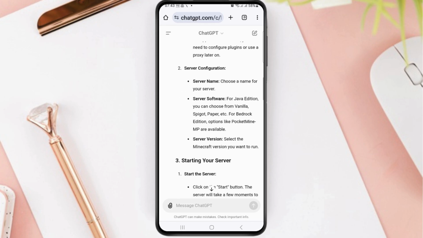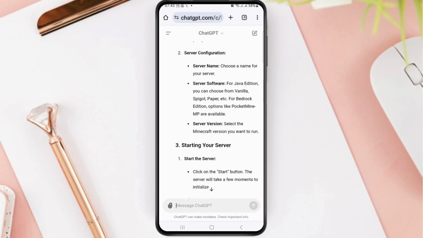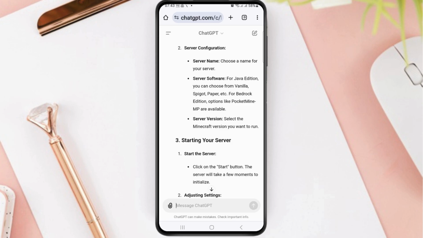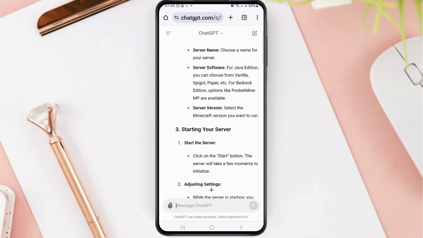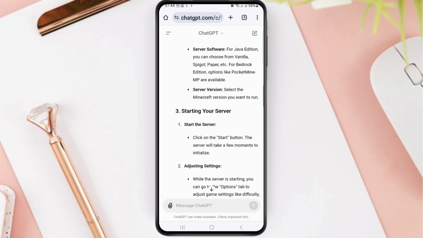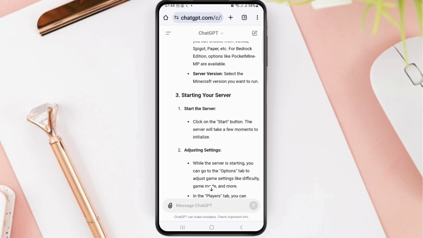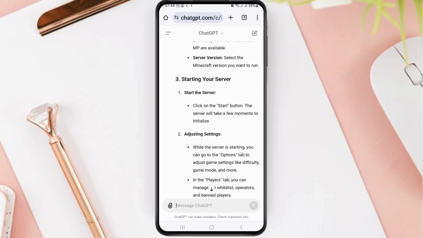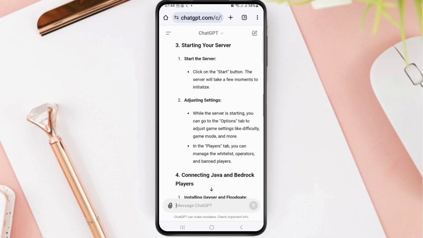After that, you have to choose a name for your server. For Java edition, you can choose from Vanilla, Spigot, Paper, etc. And for Bedrock edition, you can choose options like PocketMine-MP, etc. Now you have to select the Minecraft version that you would like to play. Now you can click on the Start button and the server will take a few minutes to initialize.